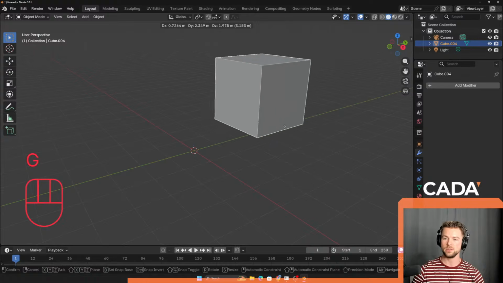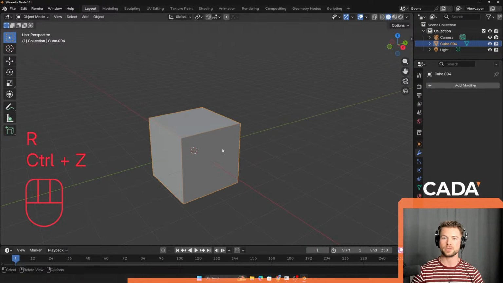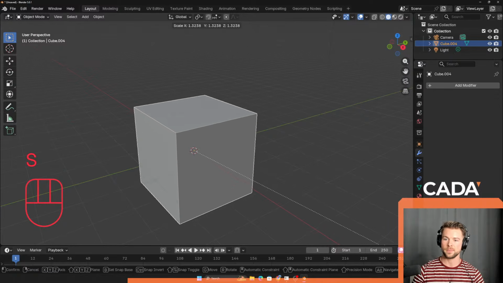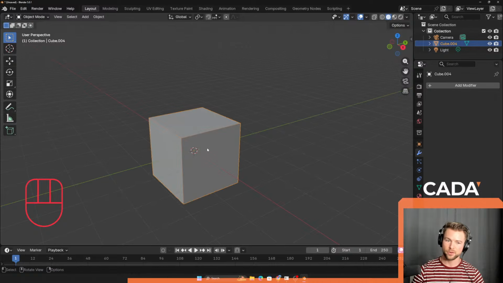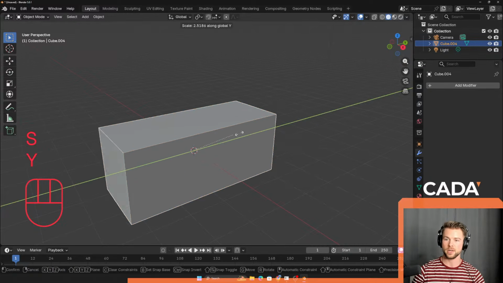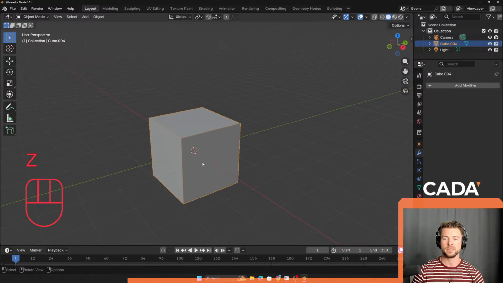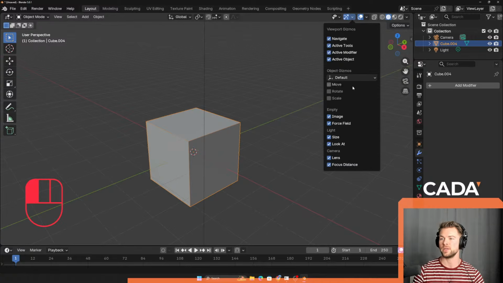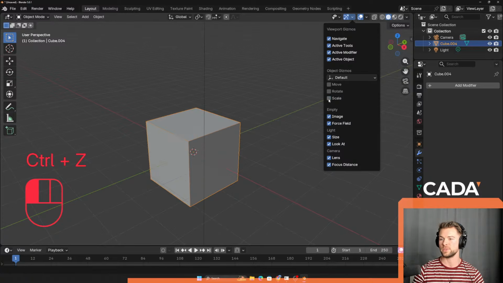Yeah, so G to grab, R to rotate. Last one we have is S for scale. It's this guy. Make it bigger, make it smaller. This can also be locked, so S and Y, X or Z. So it's a lot of the same, you just use different hotkeys. And these you can also see up here if you want to use the gizmo, but I wouldn't do that, I would say.